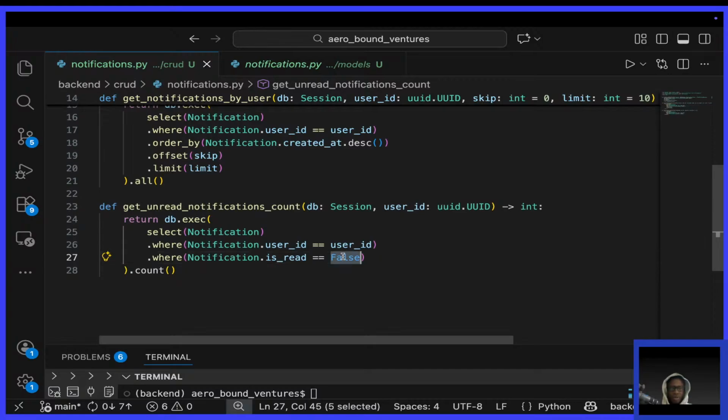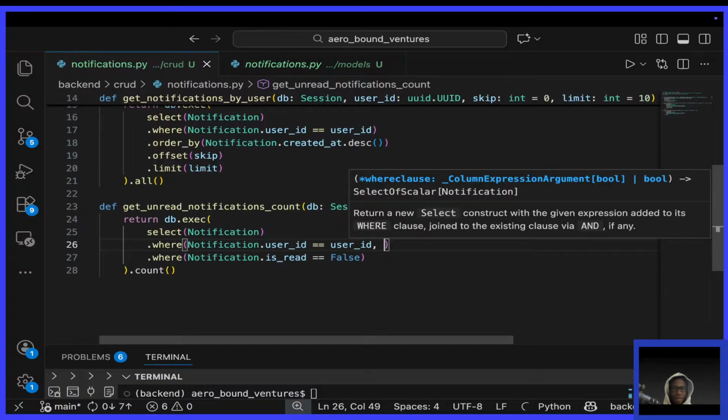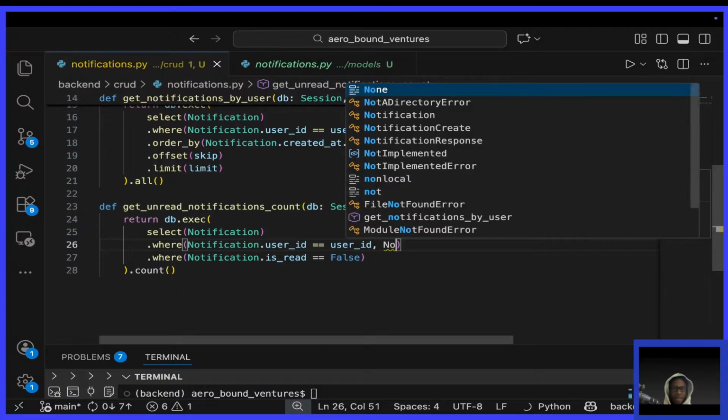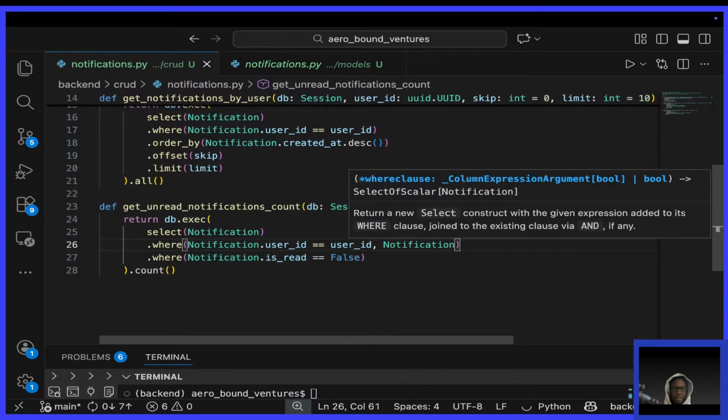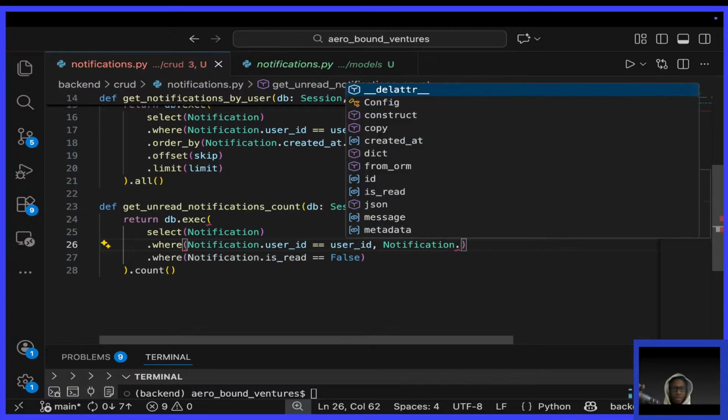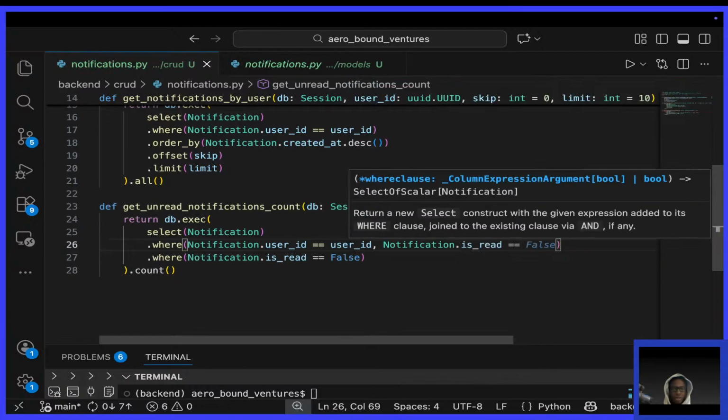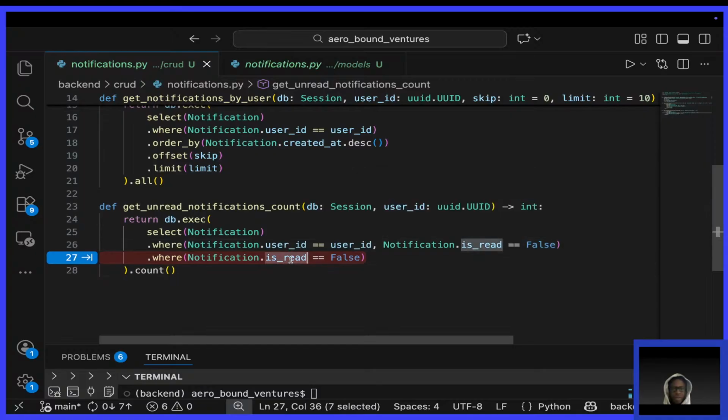false. I think if I remember in SQLAlchemy, to do an and, I can say comma, or I'll do an add. I say notification.is_read equals false. Then I eliminate this line, this one here, remove it. I think this would be an and.